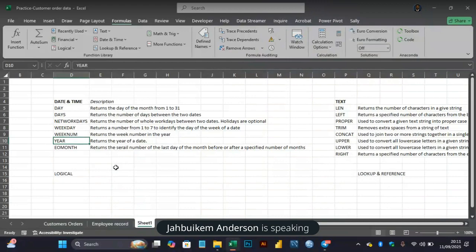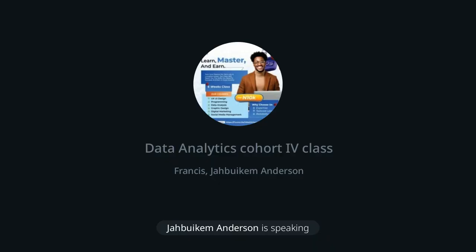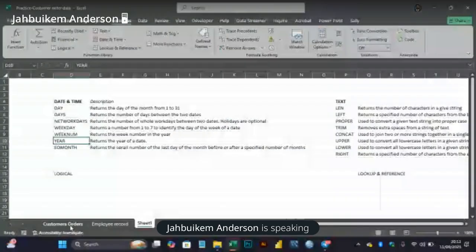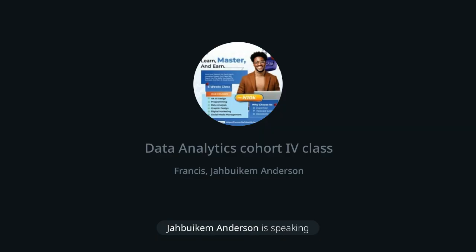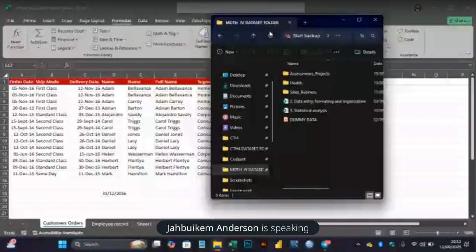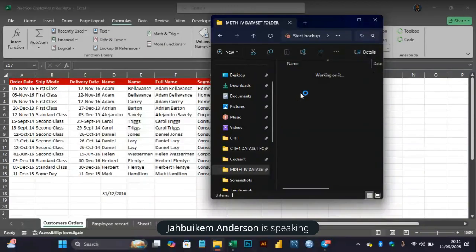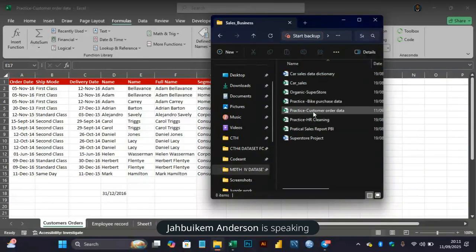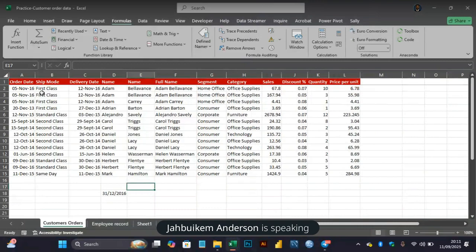So to practice these 7 date and time functions we just mentioned, let us go to the customers orders sheet, which is in the practice order table. So we are using the data set from our folder, the one under sales and business, using the practice customer order data. When you open it, you come to this point where you see this particular data set in place.